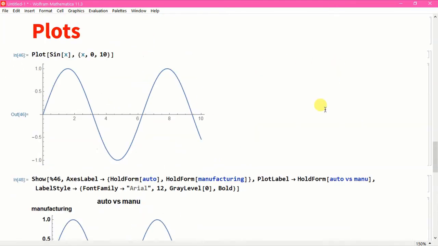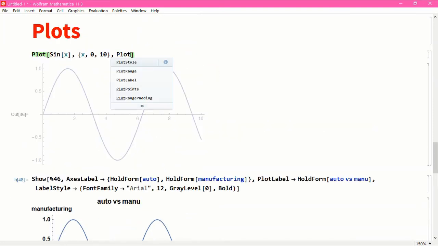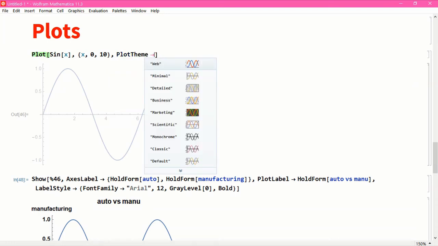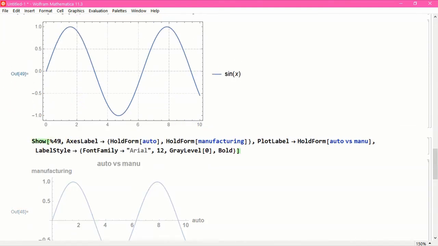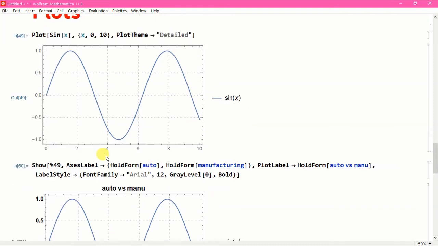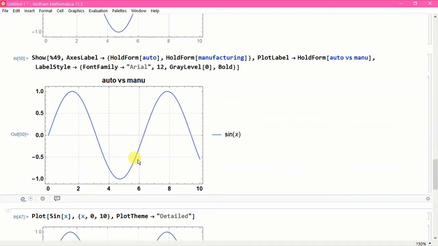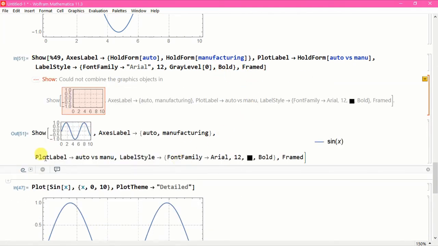What we can write here is, put this one like theme. Okay, plot theme detailed. What can we write? Use here detailed. So the output number is 49. If I write 49, then it shows me auto versus manufacturing, sine x. But what happened to this labeling? Where did it go? It goes because whenever you are using all this, it comes with a frame. So we have to put this framed. Again we have to use so many things to actually make it work.